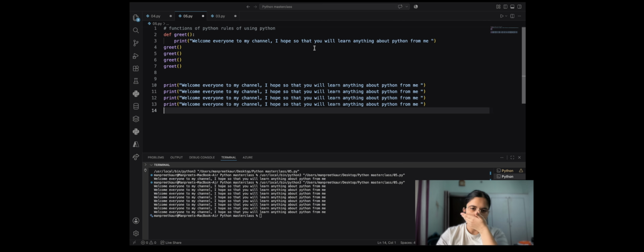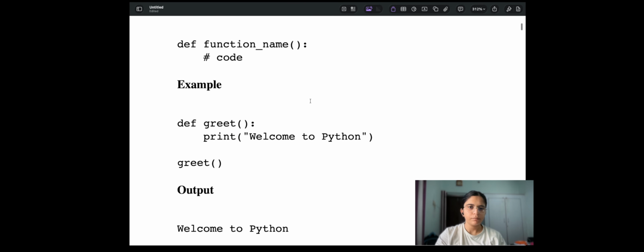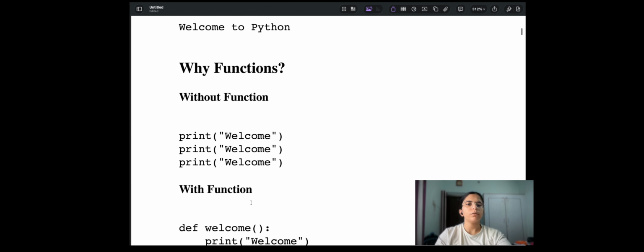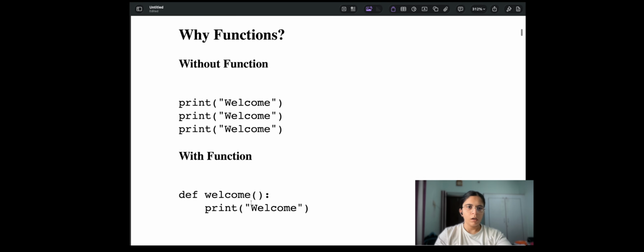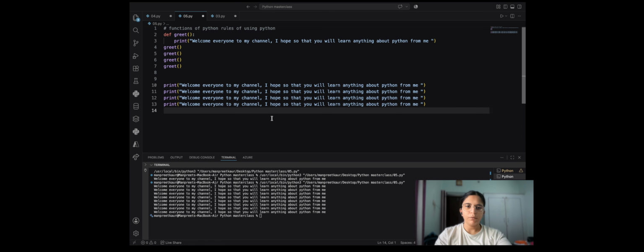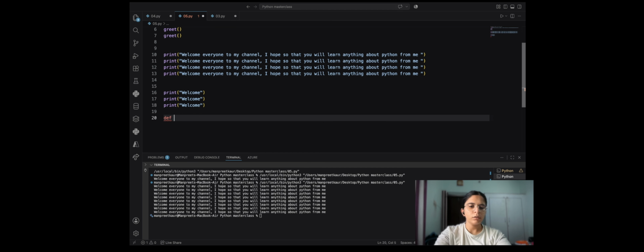Okay, why do we need functions? If I write this code, without functions and with functions: print welcome, welcome, welcome. I have to write this code three times.